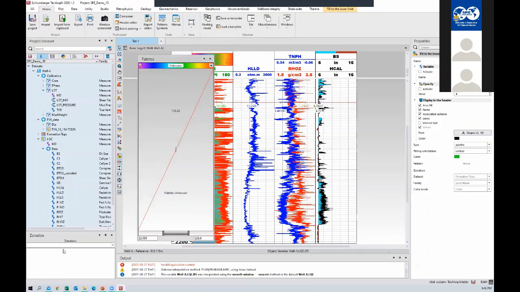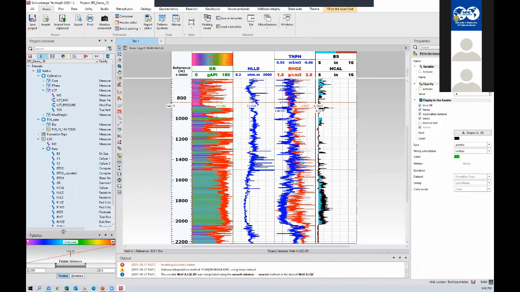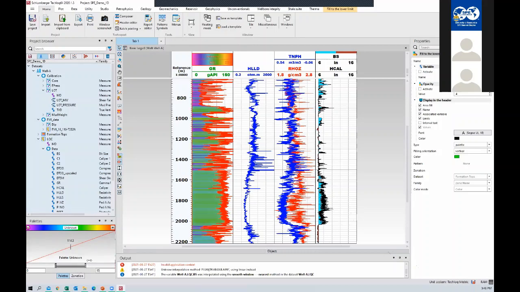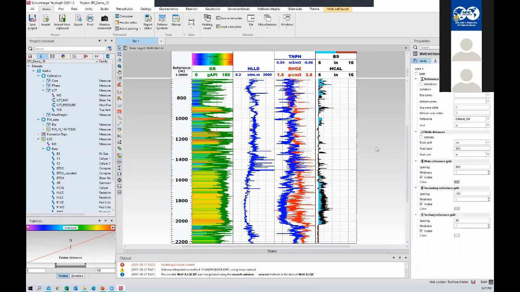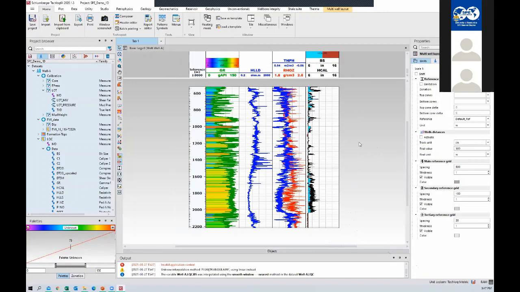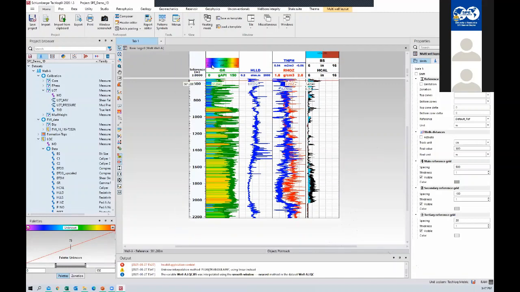So you can also assign a palette. Palette is nothing but a distribution of colors. So you can keep the palette lowest value as 0, upper value as 150, depending on what you want to visualize and how you want to visualize. So I assigned a color range varying from 0 to 150 to gamma ray. That is, higher portions of gamma ray will be in red and lower portions of gamma ray will be in pink.